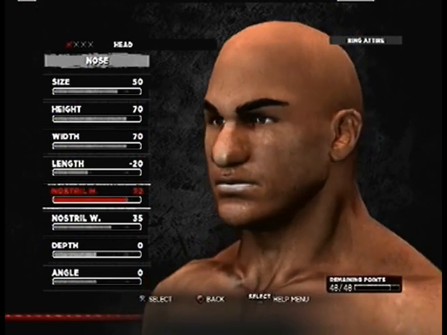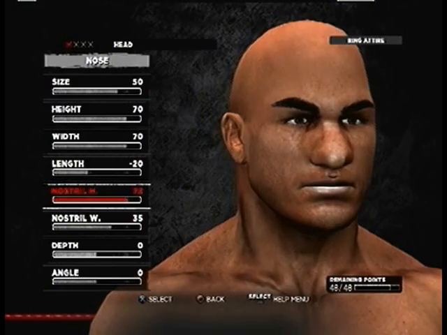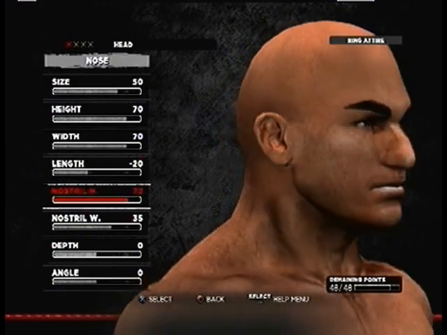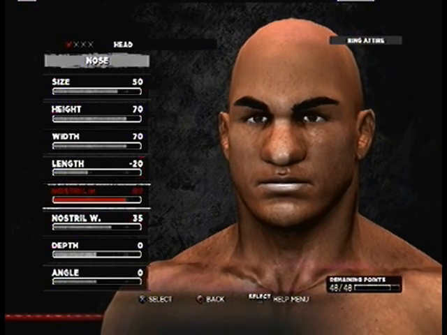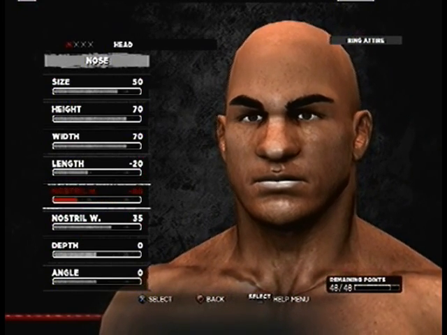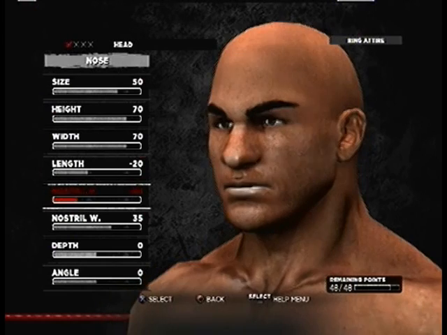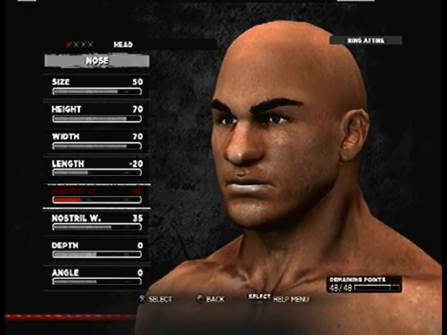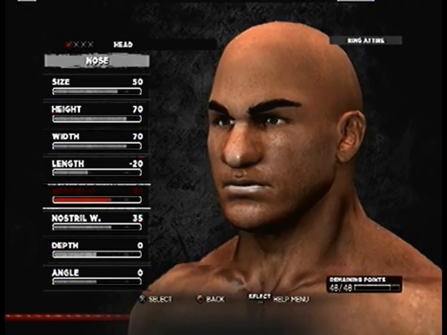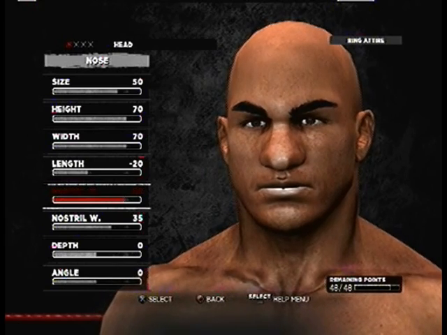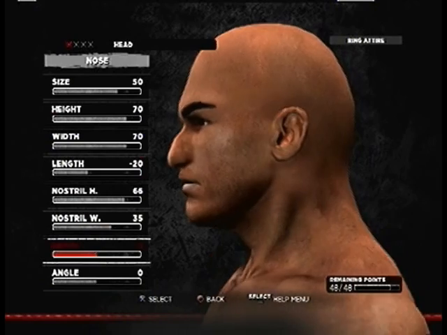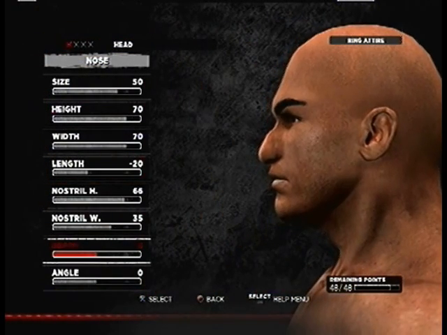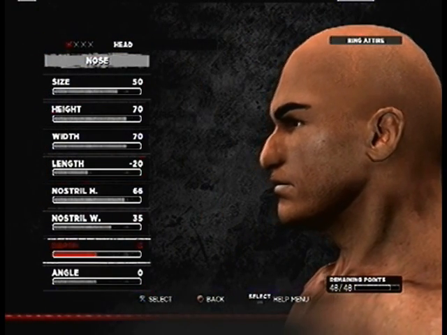The nostril height. Again, like I said before, this is where you give the nose its shape. This is where you make it unique. So you can go low with the nostril height, or you can go high. Either or. I want to go high with this one. Leave it 66.